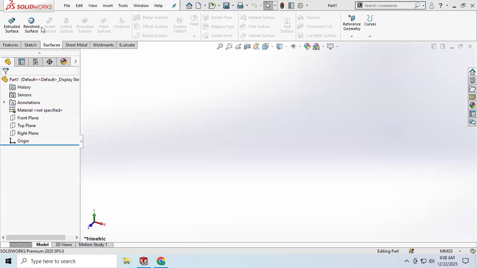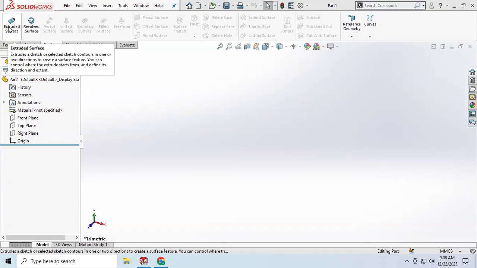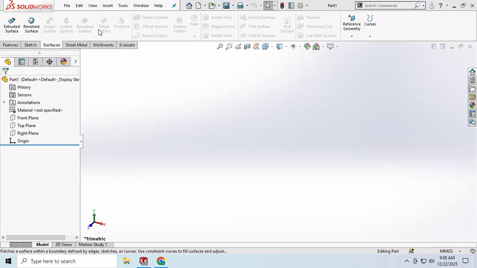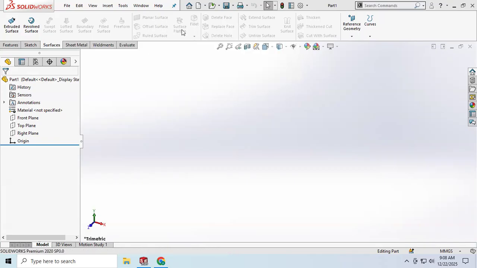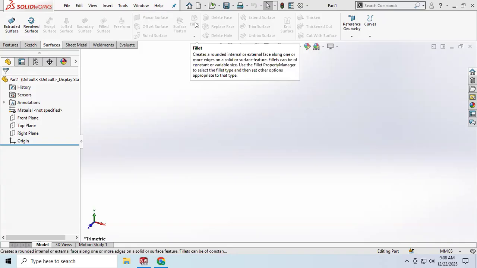We talk about how to make the surfaces by using the extruded surface, revolved surface, swept, loft, boundary surface, fill surface, and planar surface, right? Offset surface I also talk about. Surface flatten, and then fillet is also talked about right there.